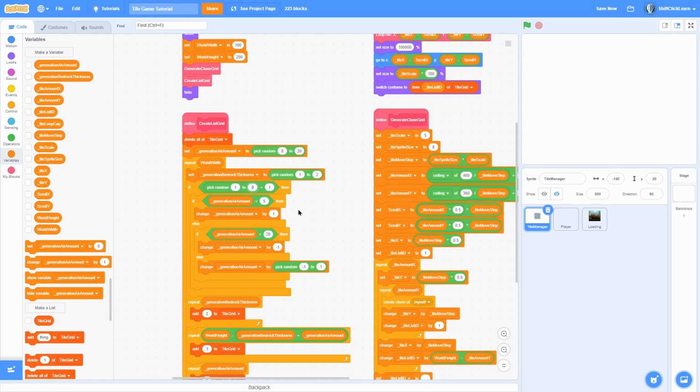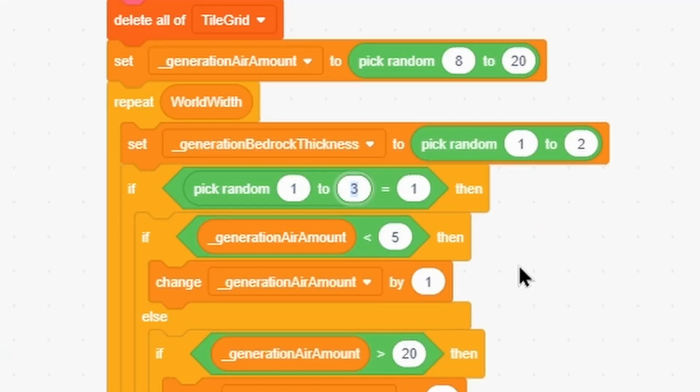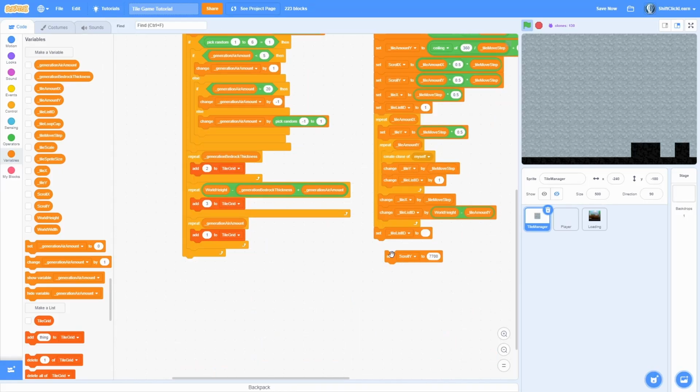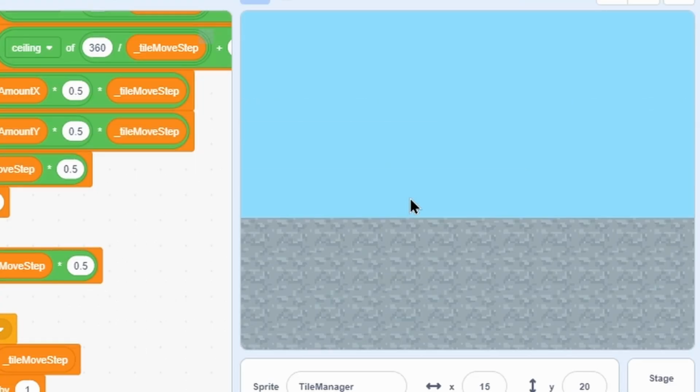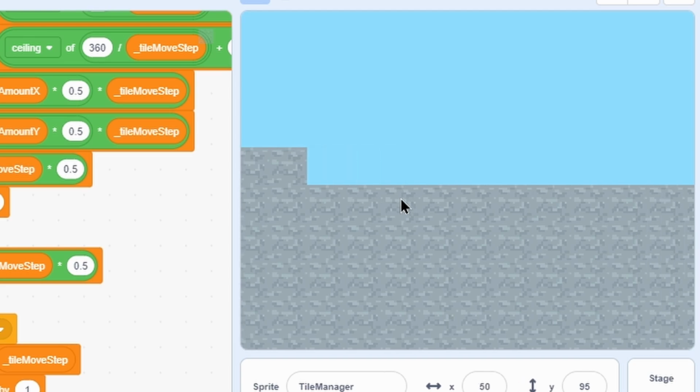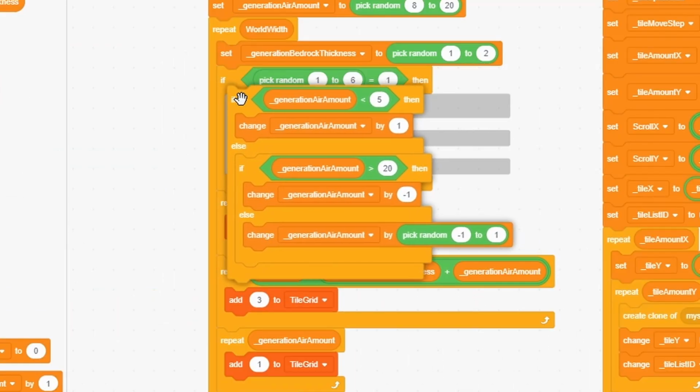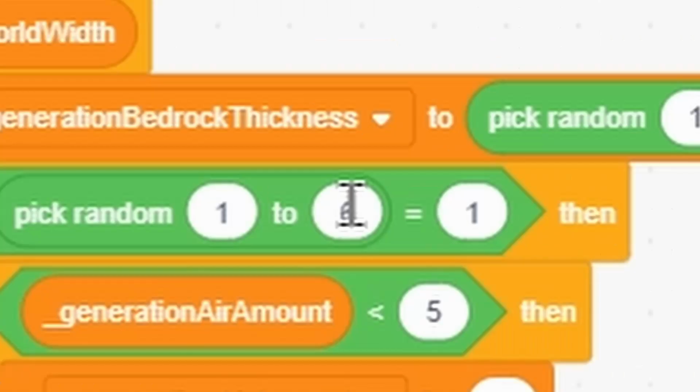Awesome. So really quick, just to demonstrate, I'm going to change this 3 to like a 6. You can see now, if I go to the top of the world, it should be a lot smoother. Yep, as you can see, it does not change as much because it's a much rarer chance for it to do all this stuff, which changes the air amount. I found that 3 looks pretty nice for the size of our world.